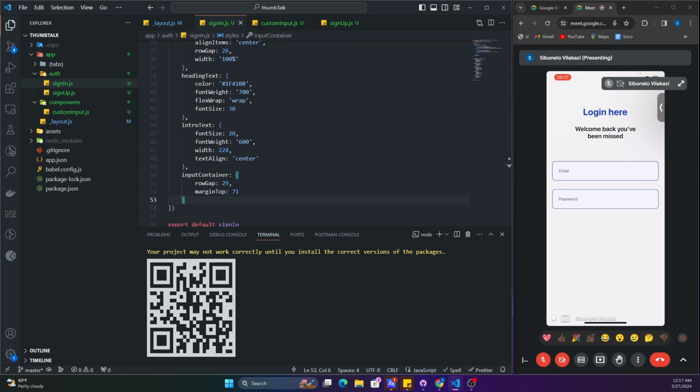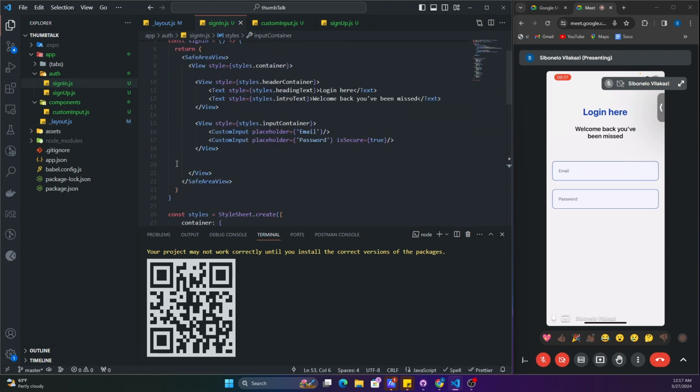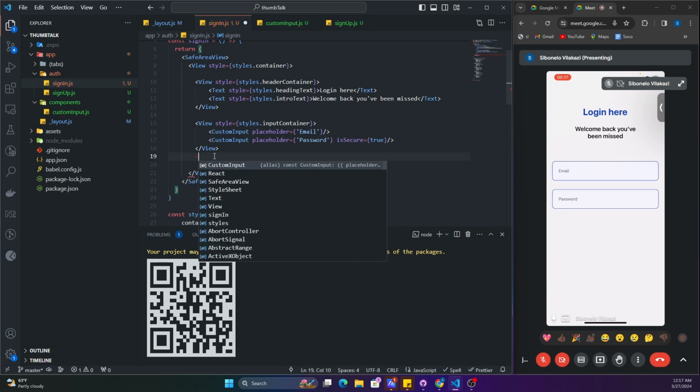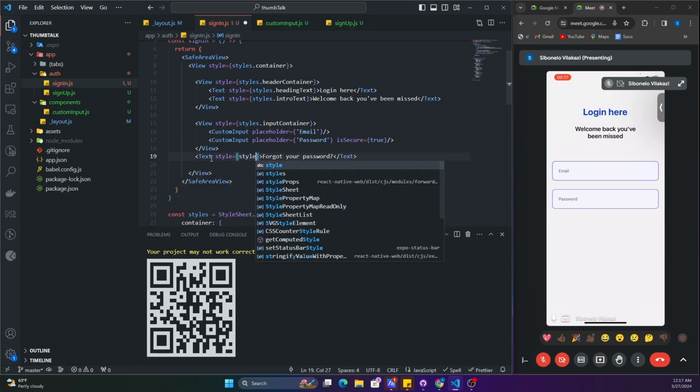So now we're going to create our forgot password. The only thing we'll need over here is just the text, which will say 'Forgot your password?', and then this is going to be set to styles.